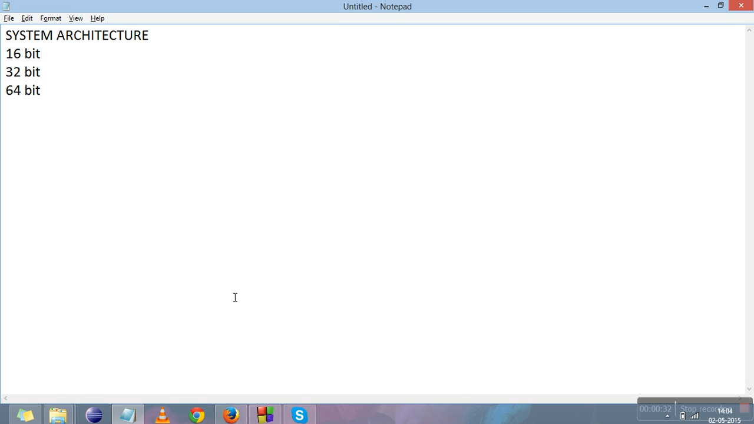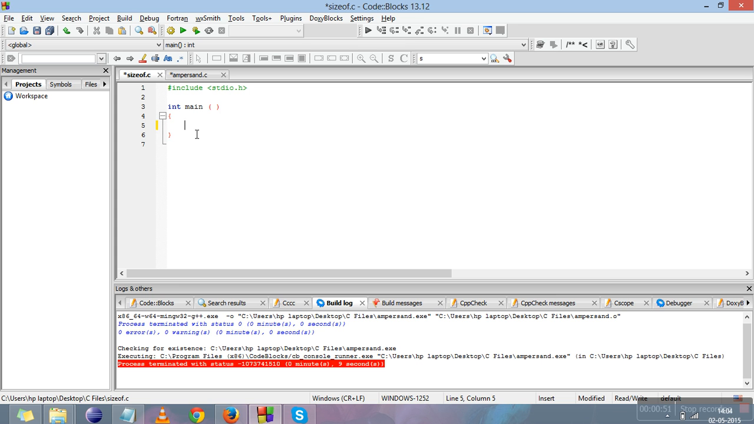All of our data types take some space in our system, like your movies, documents and files take some space on your system. So these variables also take some space in your RAM. This space is different on 32-bit and 64-bit. My system is 64-bit, so how much space my data types take on this system, we can know by the sizeof operator.